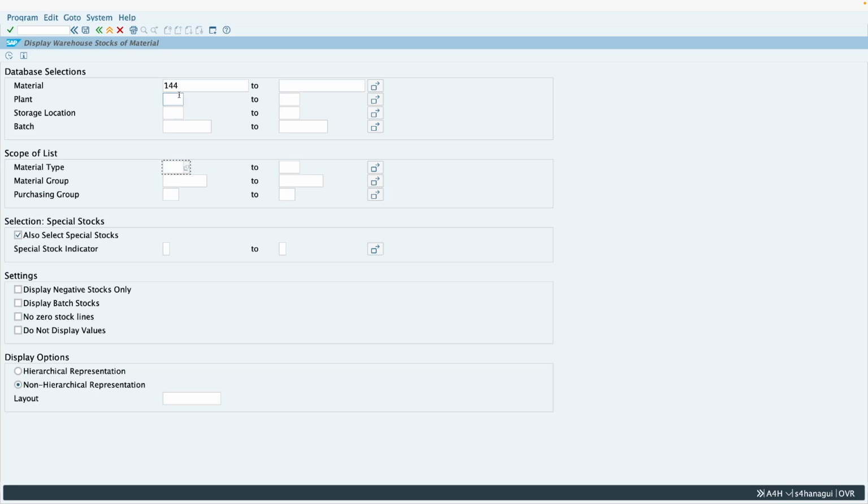But let's say that you do not know the material code, or you want to see a particular stock overview for a group of materials. So we'll simply enter a material group here.